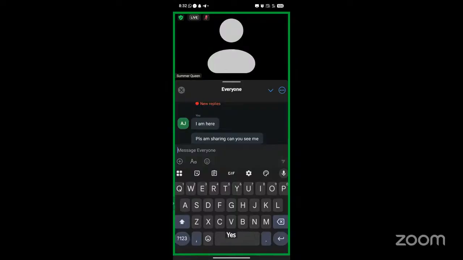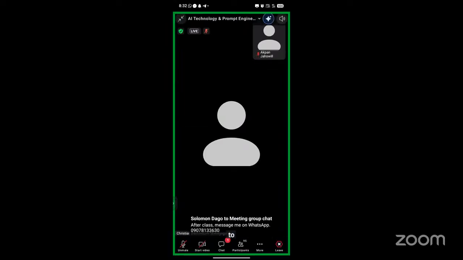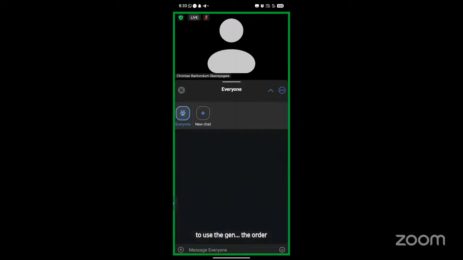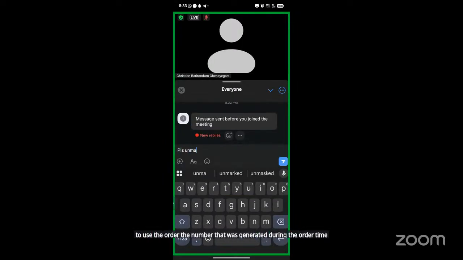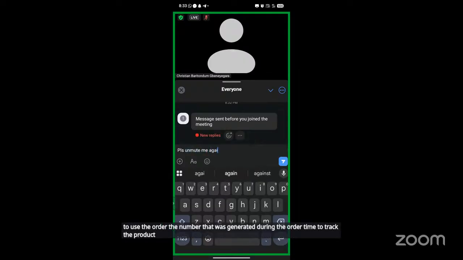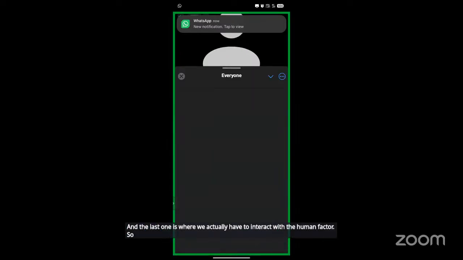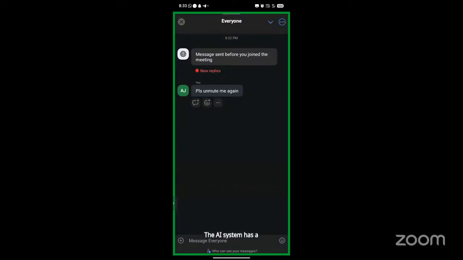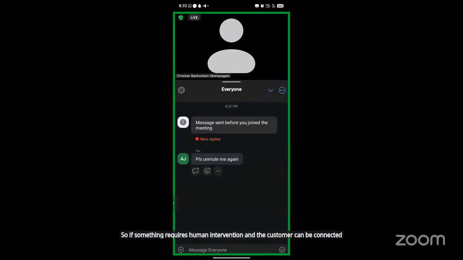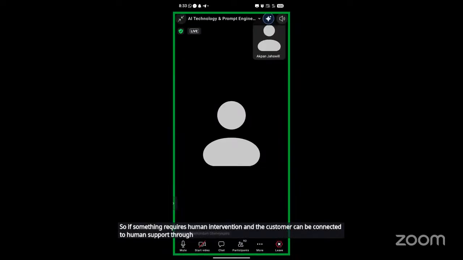All right. So the next tool that we have given our system is the get order status. This will help the system to use the order number that was generated during the order time to track the products. And the last one is where we actually have to interact with the human factor. So it means that the AI system has a human escalation option. If something requires human intervention, the customer can be connected to human support through WhatsApp.